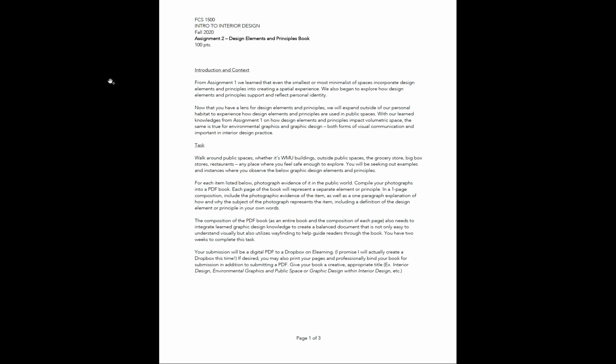So, introduction and context to the assignment. From assignment 1, we learned that even the smallest or most minimal of spaces incorporates design elements and principles into creating a spatial experience. We also began to explore how design elements and principles support and reflect personal identity. So now that you have a lens for design elements and principles, let's expand outside of our personal habitat to experience how design elements and principles are used in public spaces.